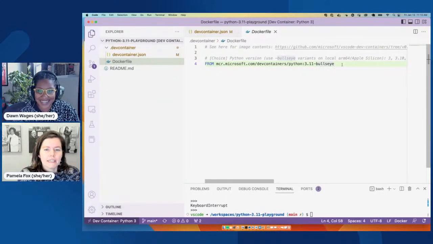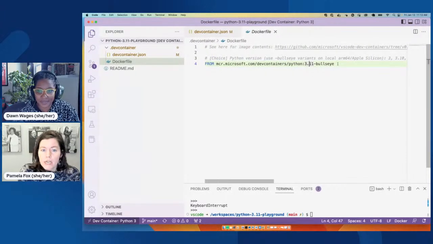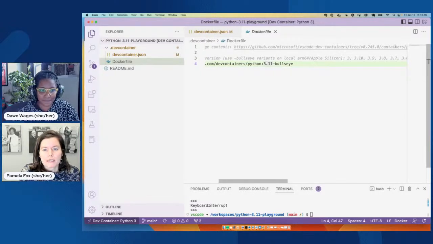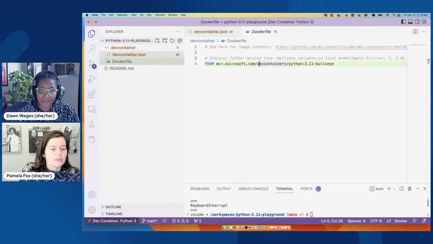Cool. Great questions. All right. So here we have our very simple Docker file. This is pulling from an existing dev container image, and they're described in a GitHub repo from Microsoft. This is a dev container image that is already built for 3.11 and has some other standard tools that you would want as a Python developer for 3.11. So if you want to see the content, you can follow that link there. That's a great image to use for a Python environment.